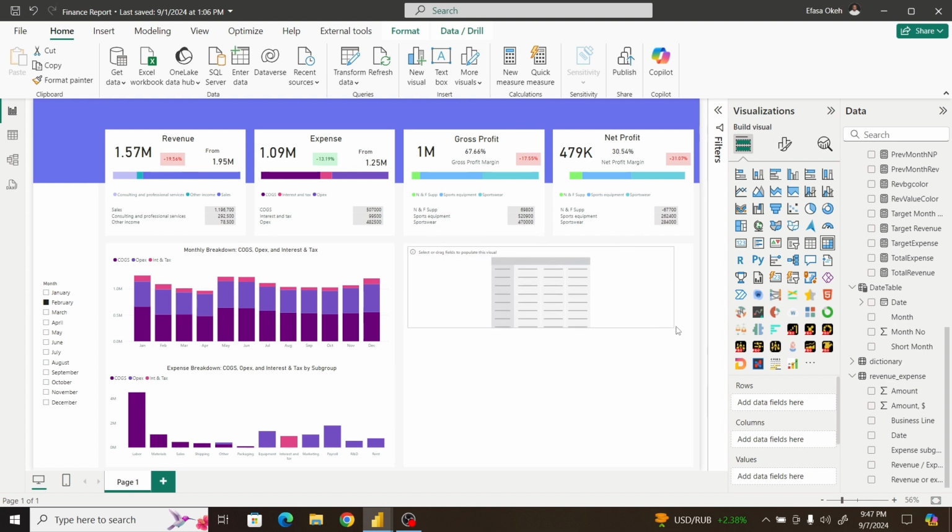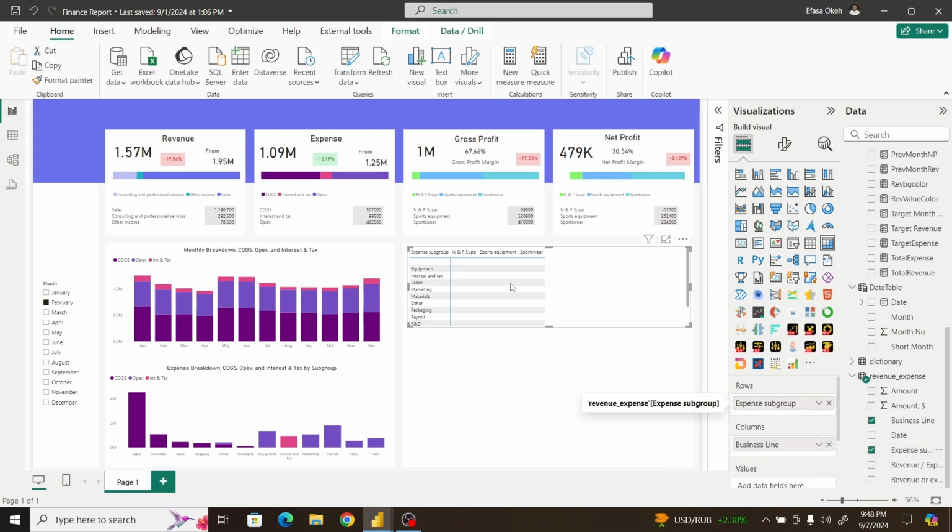I'll just expand. So what we actually want is, first, we want the business line, right? The business line will be on our column. So I'll carry the business line, I'll drop it on the column. Great. The next thing we also want to do, the expense subgroup will be on the rows. So we have the expense subgroup on the rows, while the business line on the column.